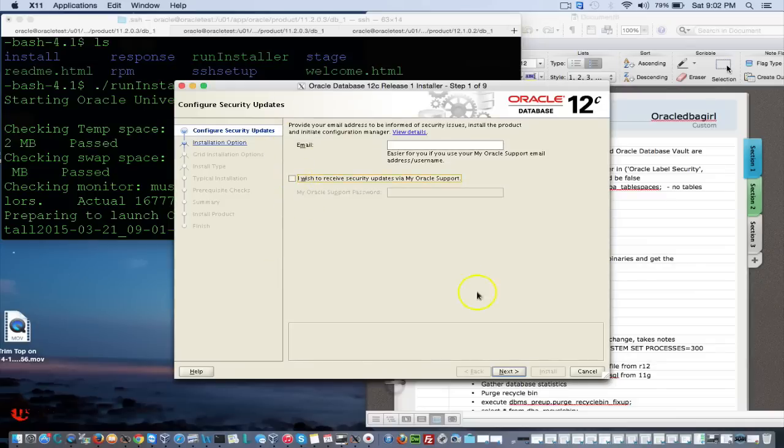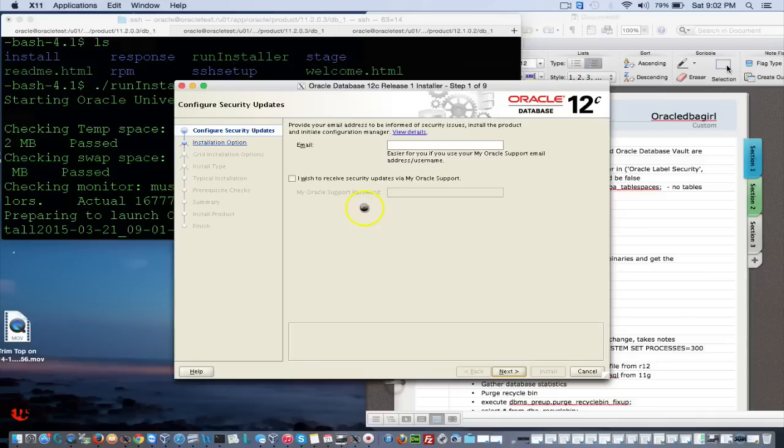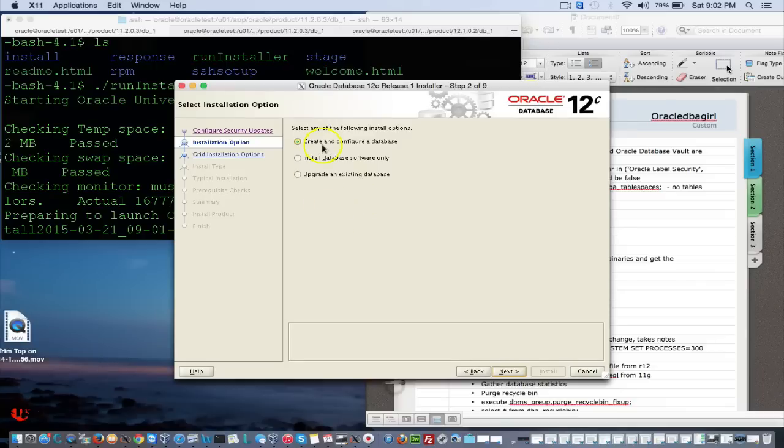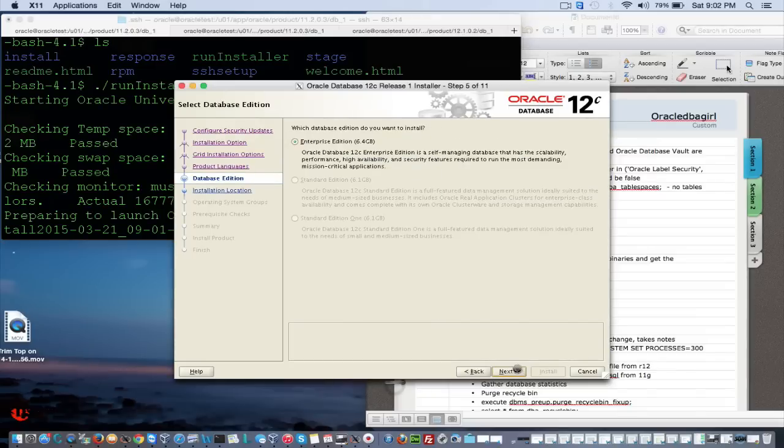Alright, so I'm going to check here. Hit next. Yes. Okay, we don't want to create and configure. We just want the binaries. So we're going to do install database software only and hit next. And single instance database installation. Next. Next. Okay, as you all can see, because the last installation we did was Enterprise Edition, this has to be Enterprise Edition as well. So we're going to hit next.